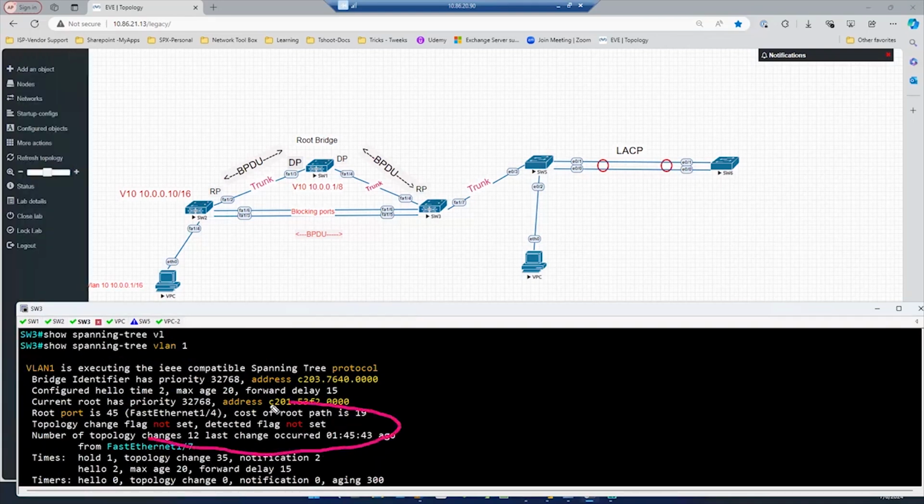Again, VLAN 1 is active, right? This is the default VLAN. You can see the same thing over here. So this is per-VLAN spanning tree. Spanning tree is running for all the VLANs.